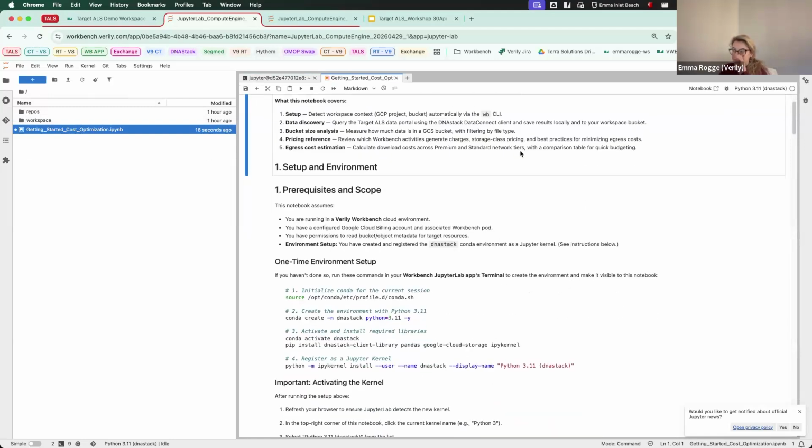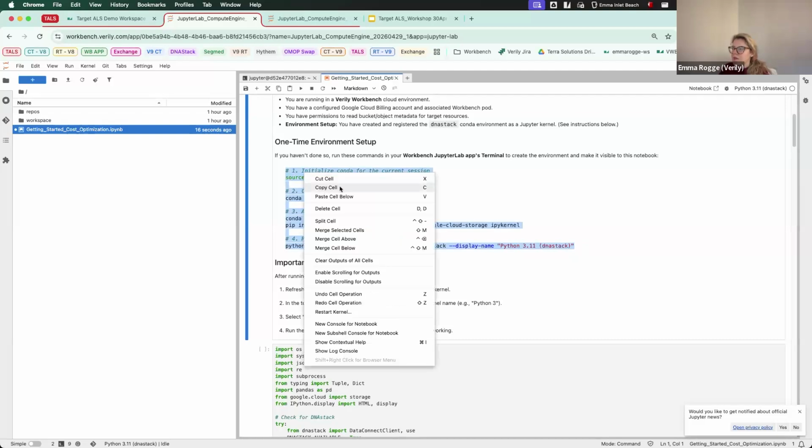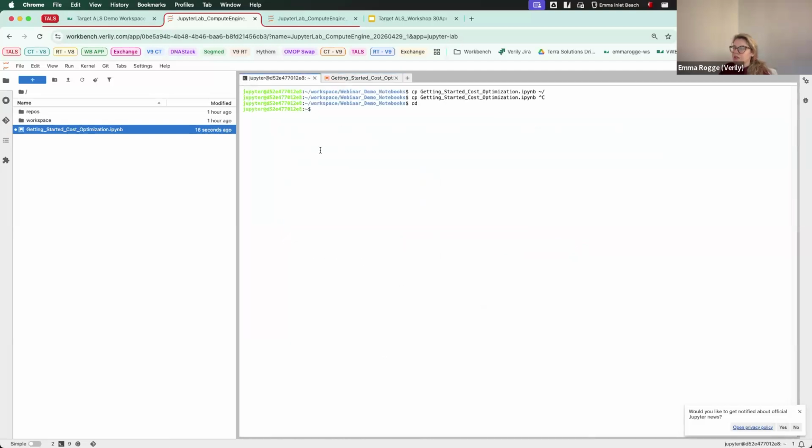The first concept is this environment setup. So we're going to need some tools and dependencies, including the DNAstack client library, in order to run this notebook and pull in the data. So on your first time, when you're running this notebook, you'll want to copy these commands and actually go ahead and run those in your terminal.